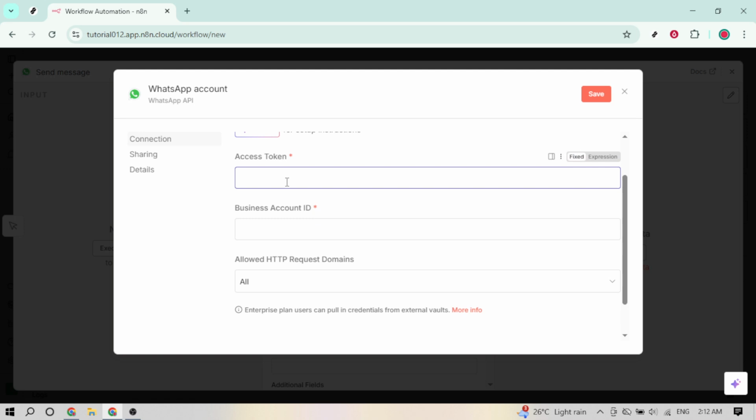Enter your access token. This is the token provided by Meta for the WhatsApp Business Cloud API. For reliability, use a token that won't expire soon. Make sure you paste it carefully and keep it confidential.